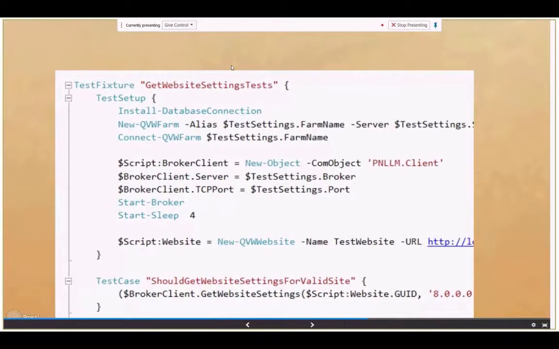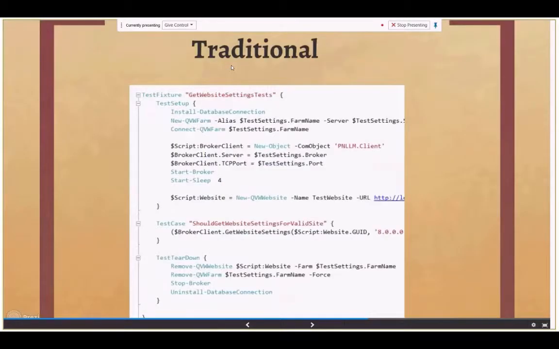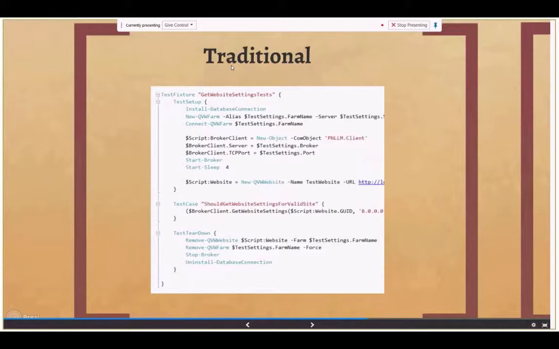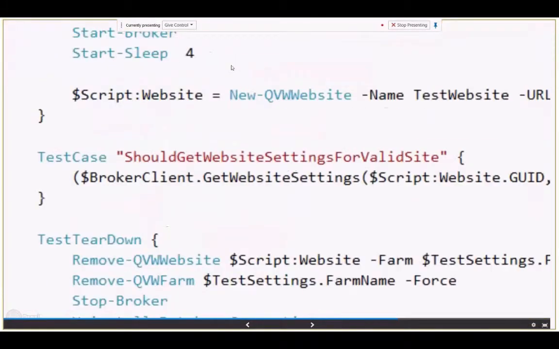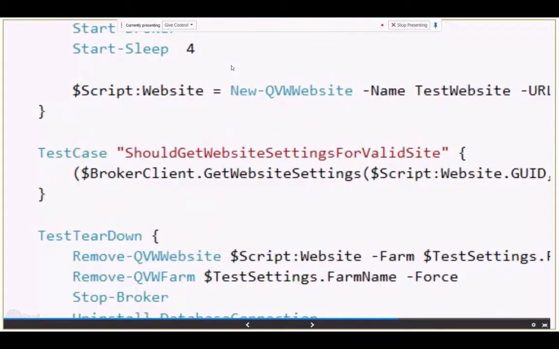From there, you actually have your individual test case. Each individual test case should be as small as possible, and typically, if you're being a purist about it, it should assert on one thing and one thing only. So in this case, I'm ensuring that our particular function call here, get website settings, returns a valid site, so some XML to configure our website. And you can see it's just one line.